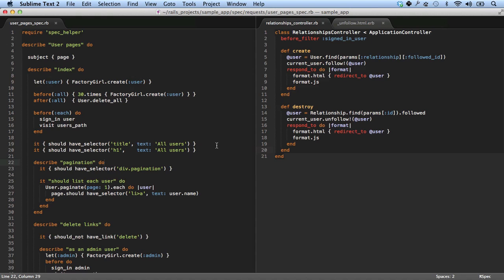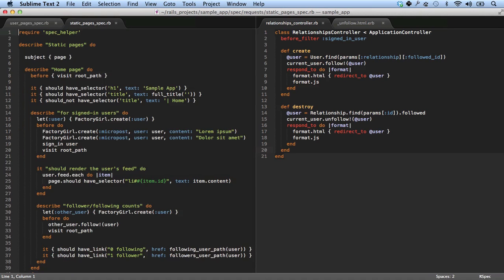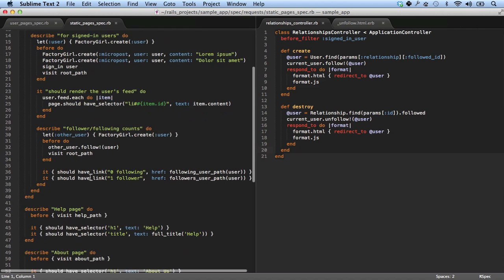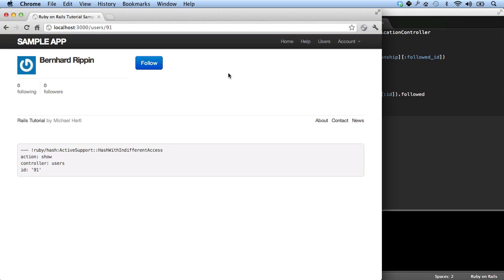By the way, we see here that the word followers really is a label, which means that in the static pages spec, we should say it should have link 1 followers, which looks ungrammatical here, but in the context of the application, it looks fine. The reason this was passing, by the way, is because remember that have link matches substrings, so 1 follower actually does match 1 followers. Alright, so this more accurately expresses our expectation.